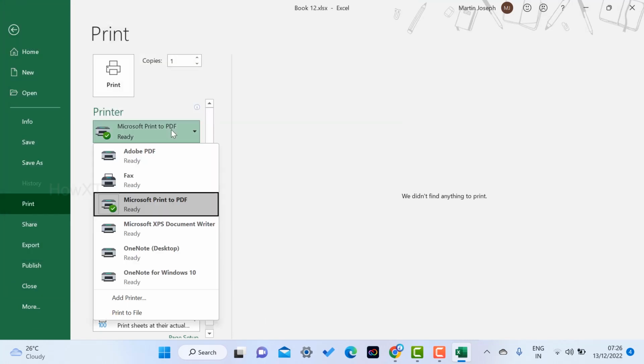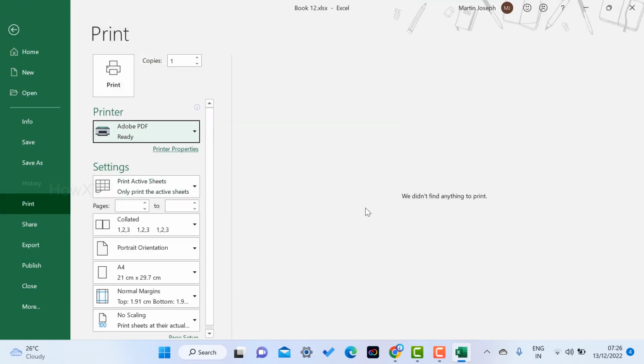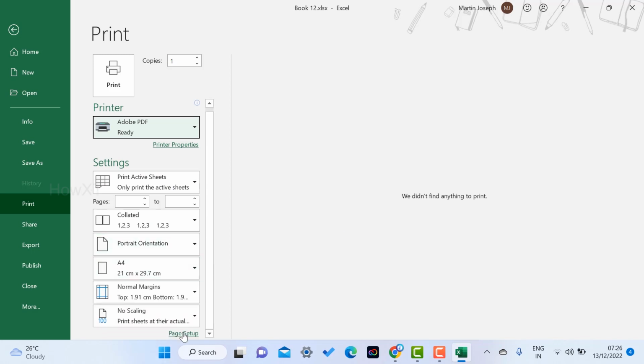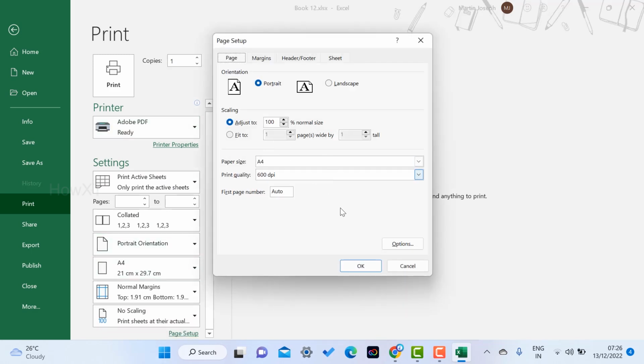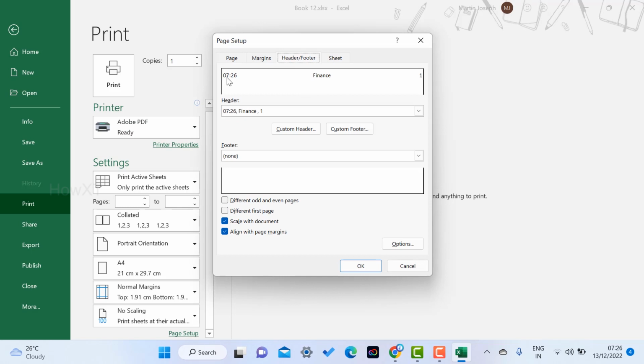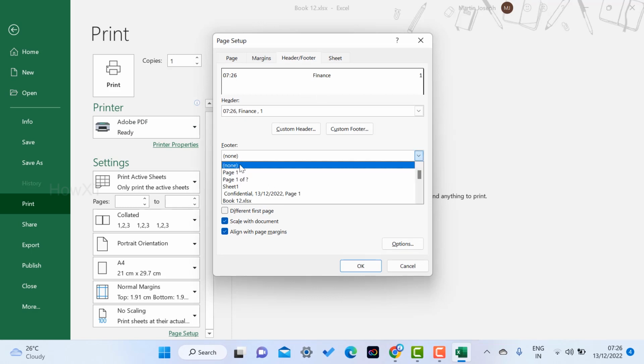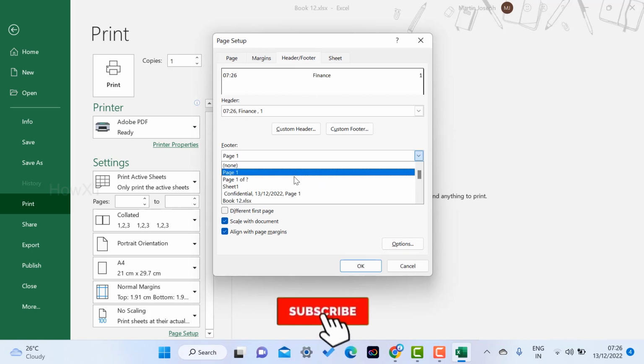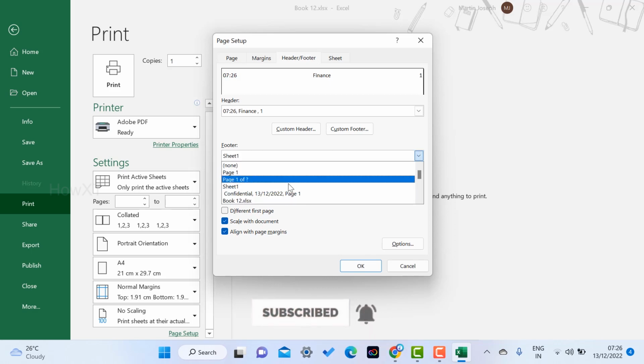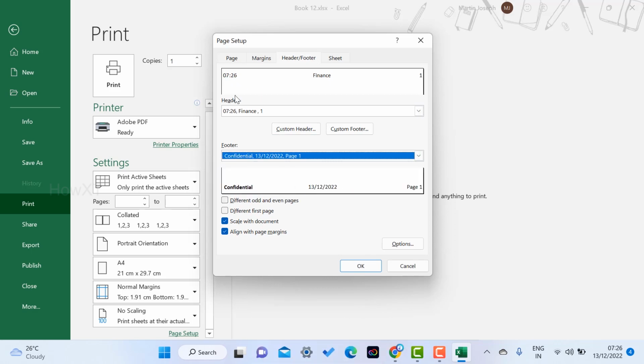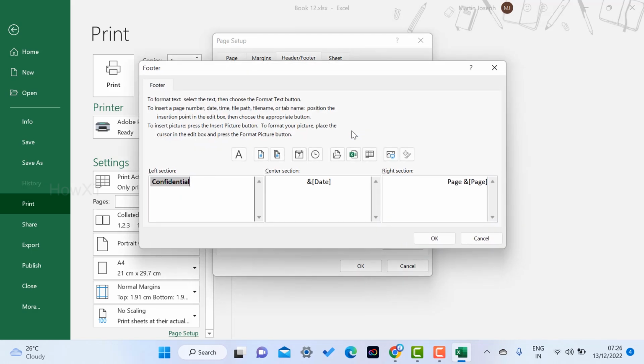It is a beautiful option when you create any other information or documents, so you can check whether you have the header and footer. So this is the header. If you want to insert the footer, you can insert the page number, you can insert the sheet number, and you can insert Confidential. The header has and the footer has, so a custom footer will be there.